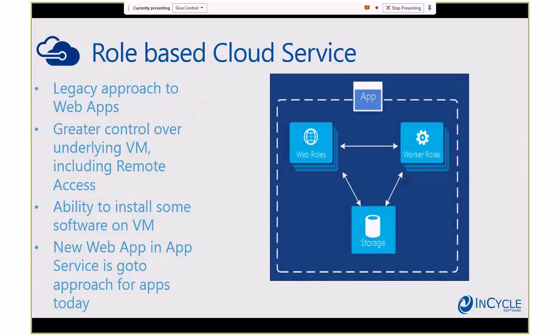It does give you greater control over the underlying virtual machine, and also provides you with remote access to the machine. You have the ability to install some software on the virtual machine, but vis-a-vis the more recent additions to the Azure framework, namely app service, the app service is the preferred approach to developing, deploying and managing applications in the Azure framework. But role-based cloud services are still out there, and you can still use them, and they still have a place in the framework.